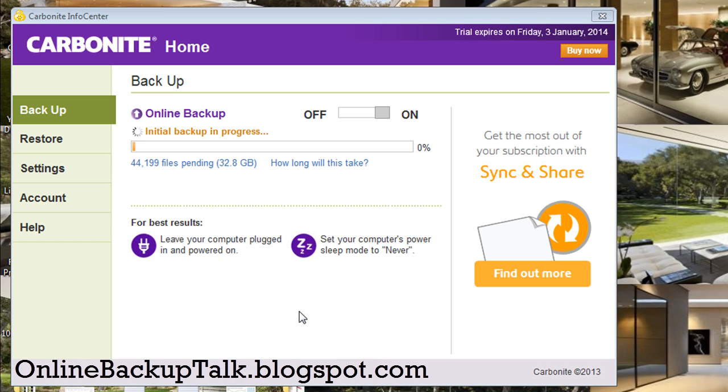Now I'm going to show you the various features of Carbonite. The first one is basically the backup process. You can see that it is backing up my files here. Under this section you can turn the backup on or off. If you want to turn it off, you can just drag the slider and bring it to the off position.